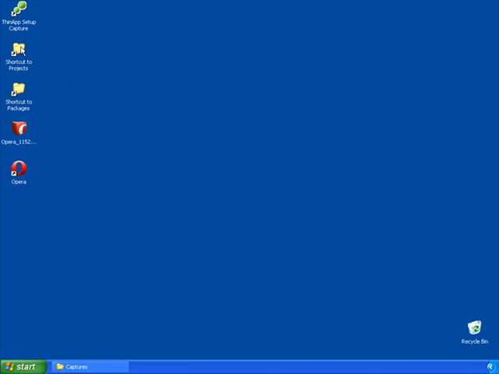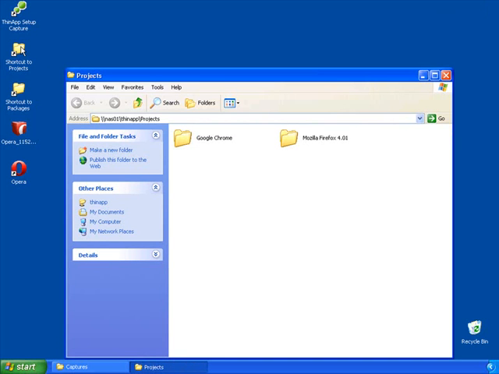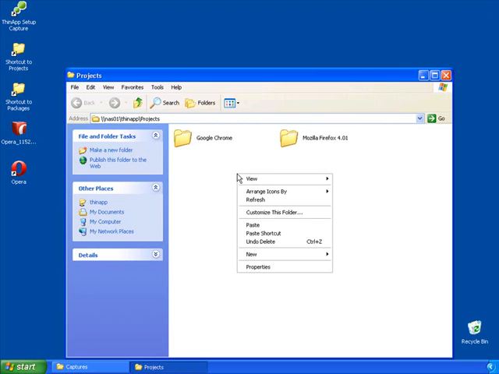And open up our shortcut to projects, where you can see we already have a Google Chrome and a Mozilla Firefox directories created. We'll simply paste the Opera 11 project directory out here.